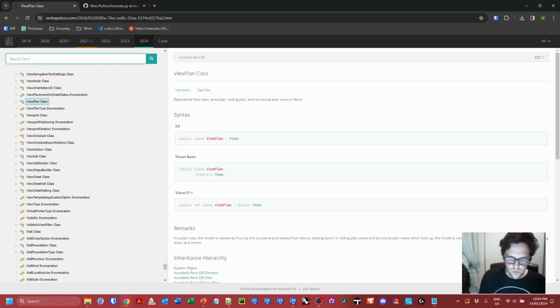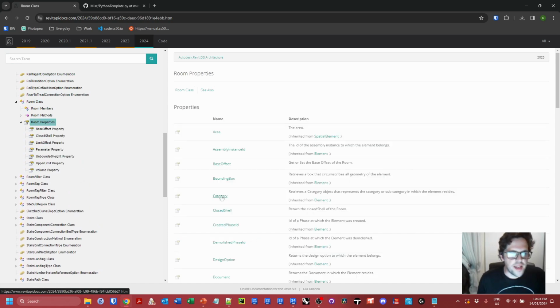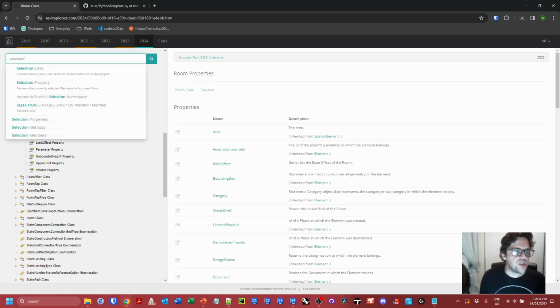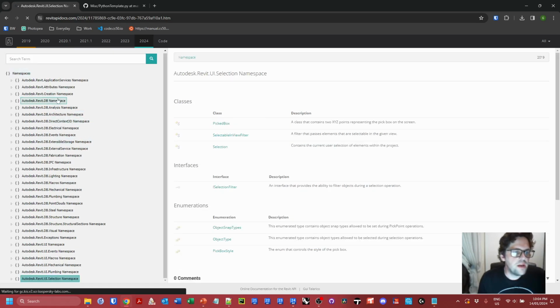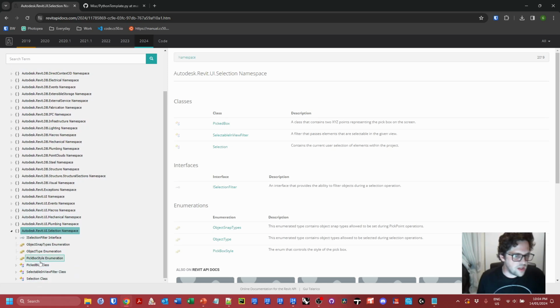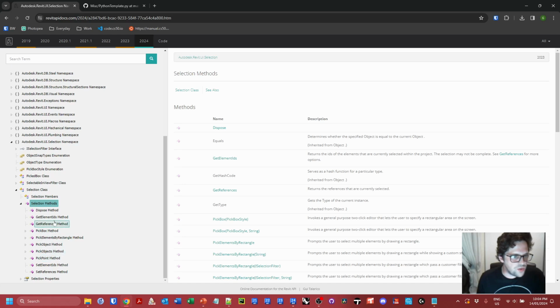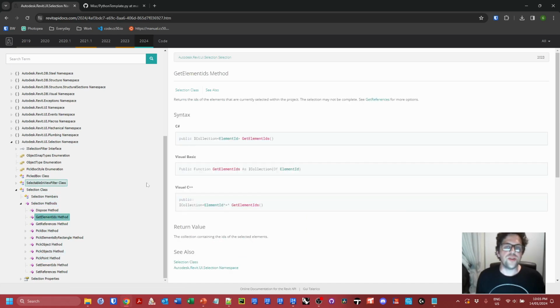As well as this, we are going to be looking at the rooms in our selection. So I'm just going to jump over to the room class. In this case, we'll also be using their category property and the name of that category, which should be rooms, in order to check that the things we have selected are rooms and filter out everything that isn't rooms. I'm also going to be grabbing the selection class, which belongs to the UI selection namespace. From the UI.Selection namespace, we're going to be getting the selected elements as well. Under methods, we should have an option to get the element IDs from our selection. So this is all the things we're going to be using from the Revit API to kick this off.